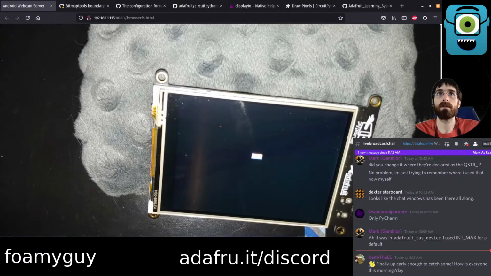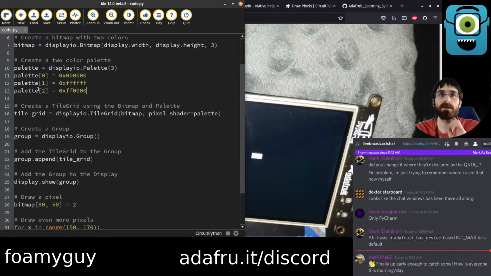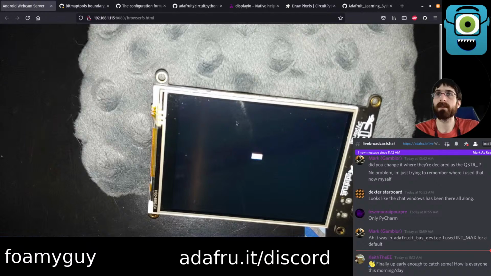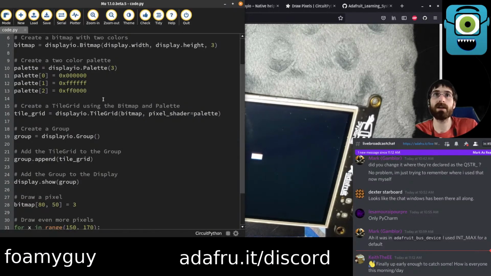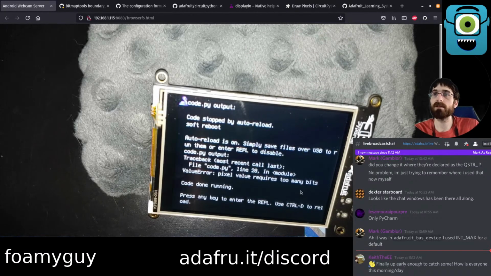Okay. Now 2 should be the largest index that it supports, but I can set it to 3. And in this case, we don't see any color there, I guess because 3 is not mapped to a color in the palette. But this should be the same error we saw before: pixel value requires too many bits.